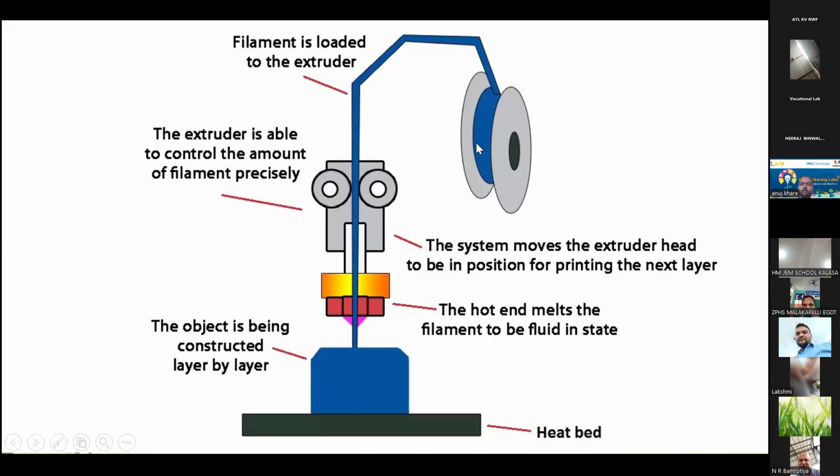If you use PLA material, what do you have to do first? Start your printer. If you are using your printer for the first time, then you have to calibrate. In that calibration part, between the nozzle and the heating bed there should be a very thin gap, like the thickness of an A4 size paper. That gap is all that should be available between the nozzle and the heat bed.